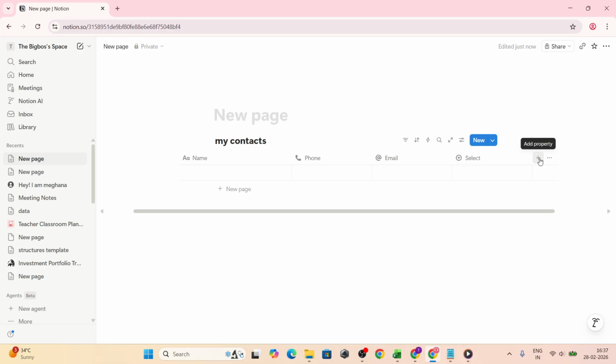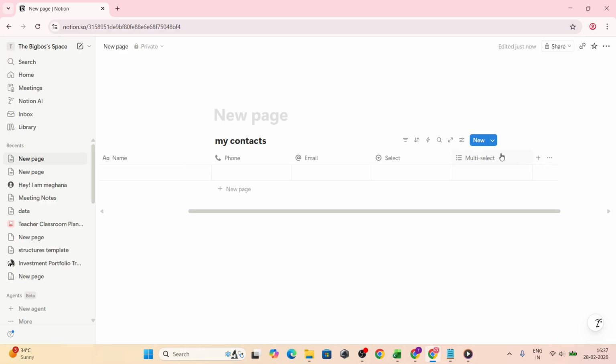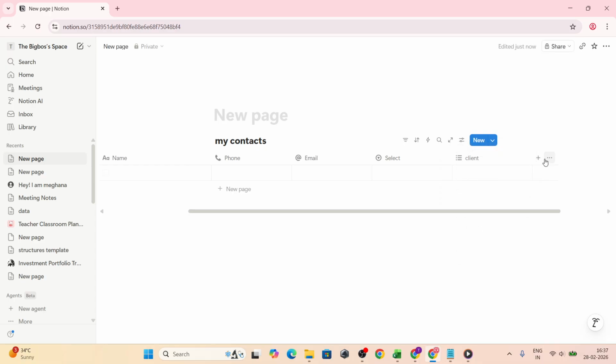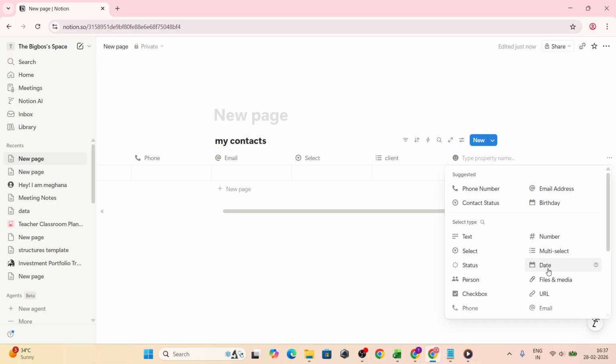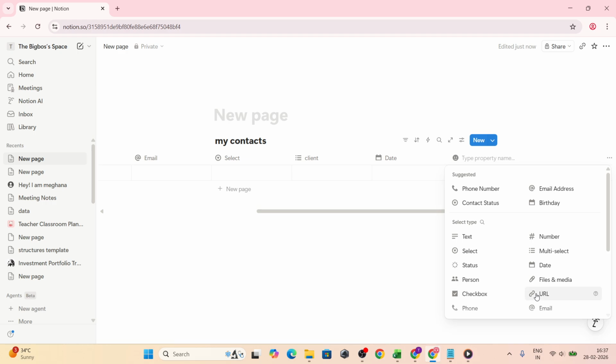Create a status column and use select or multi-select to label people as lead, client, or friend. Consistent labels make filtering easier. Add a last contacted column using the date type, so you can track interactions and plan follow-ups. Include a notes column with the text type for context you don't want to forget. Finally, add a social media column using the URL type for quick links to profiles like LinkedIn.